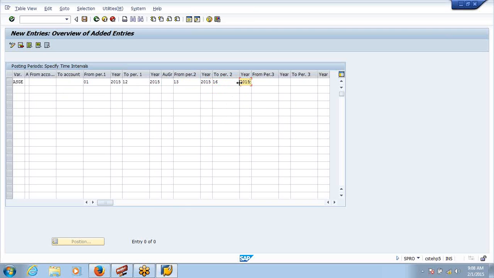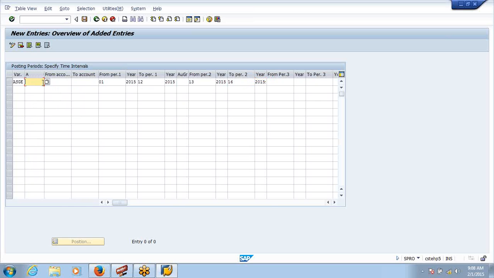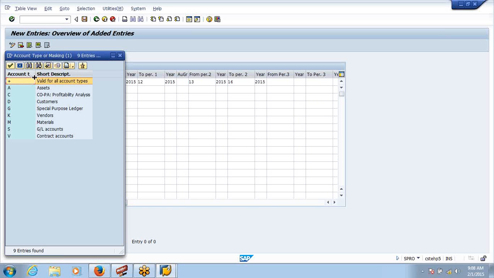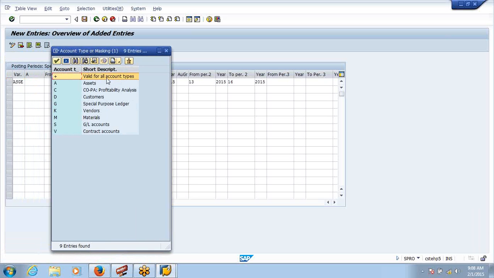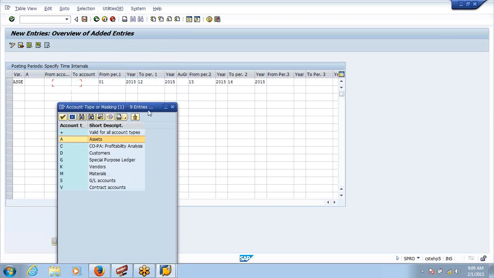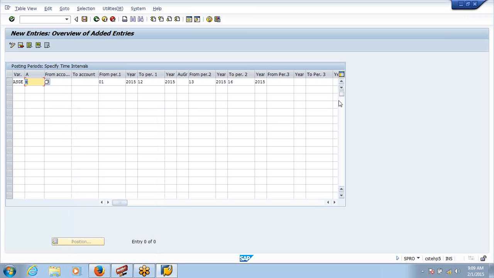So we have opened these periods here, and these settings are for which accounts it is allowed. If I select plus, it indicates that all types of accounts are allowed. Account types: if you indicate A, then only assets are allowed for this kind of posting. Likewise, C means customers, and there are others such as special purpose ledger, vendors, materials, GLs, and so on. So we are indicating plus, so it is valid for all kinds of accounts.